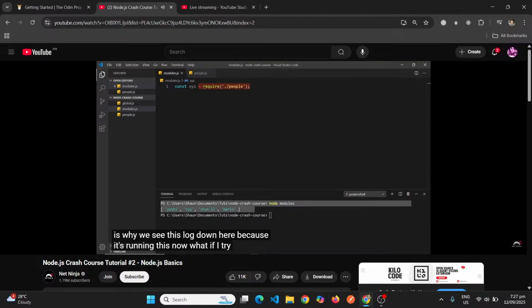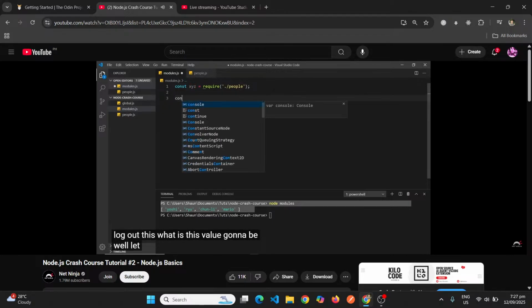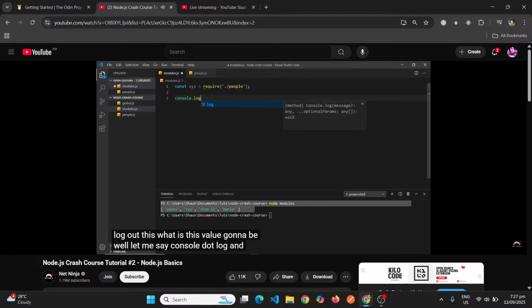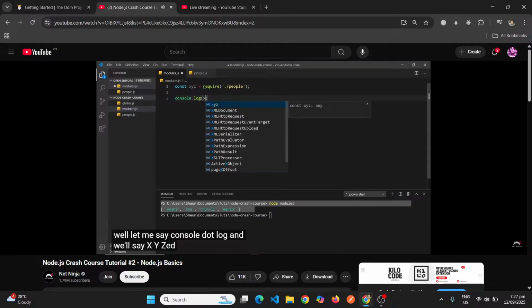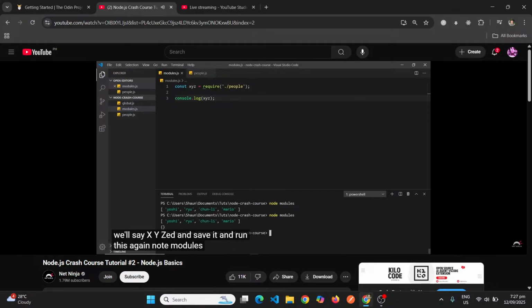Now, what if I try to log out this? What is this value going to be? Well, let me say console.log, and we'll say XYZ, and save it and run this again, node modules, and we see that this value is an empty object. So this right here is actually returning an empty object to us, and I'll explain that in a second. I just wanted you to see that it's an empty object.